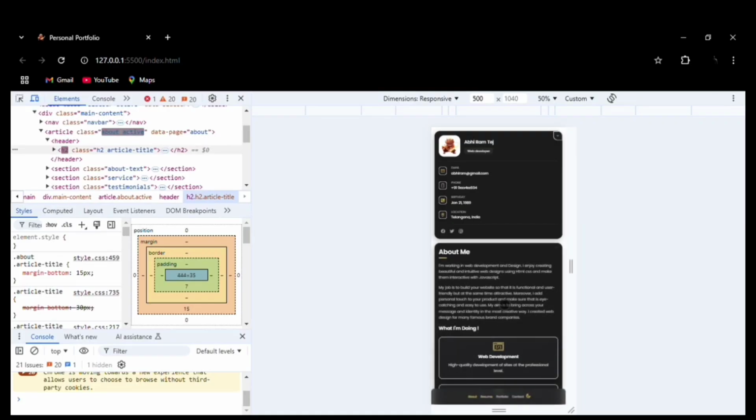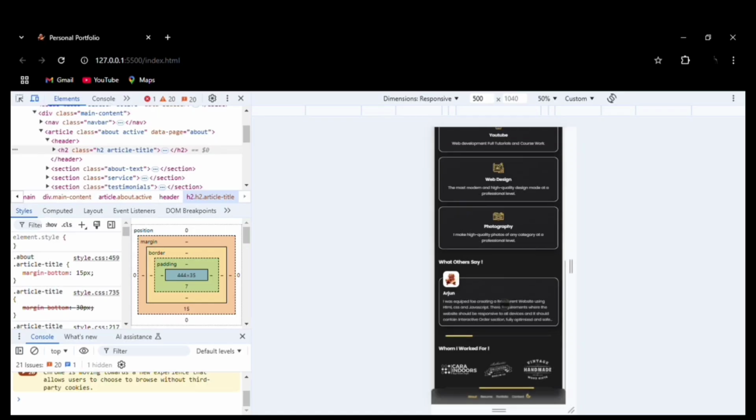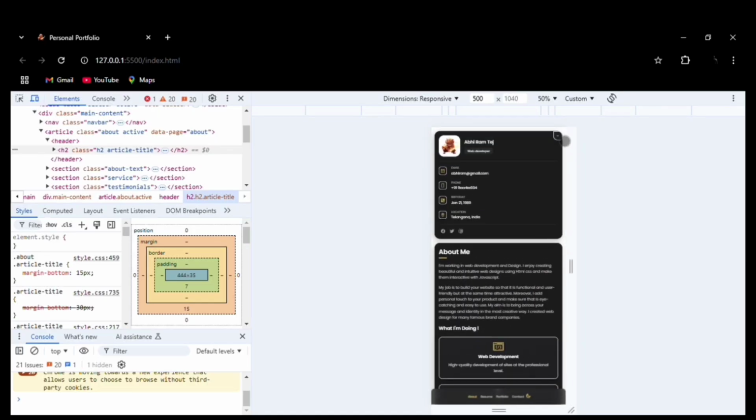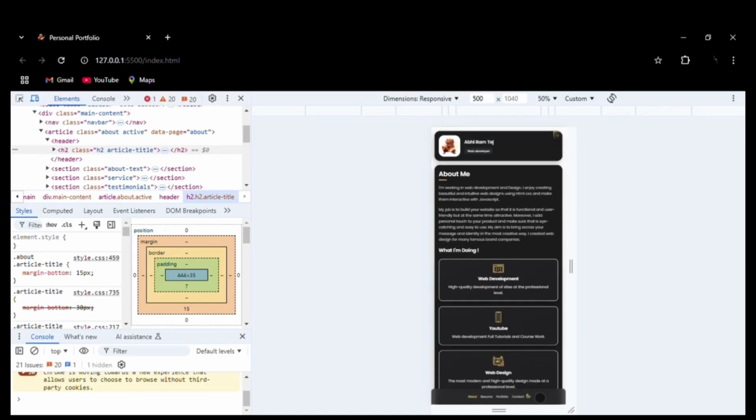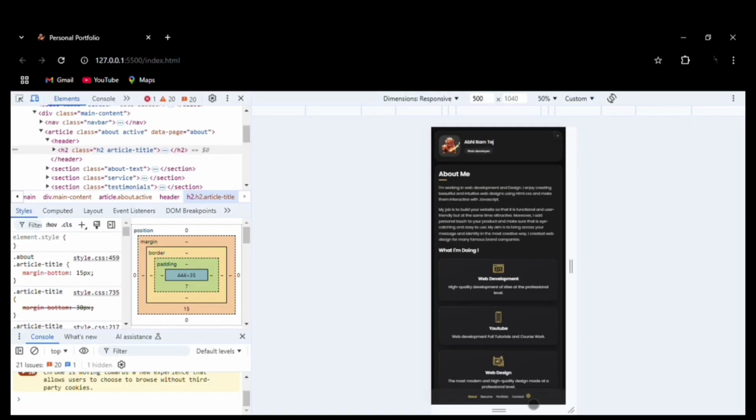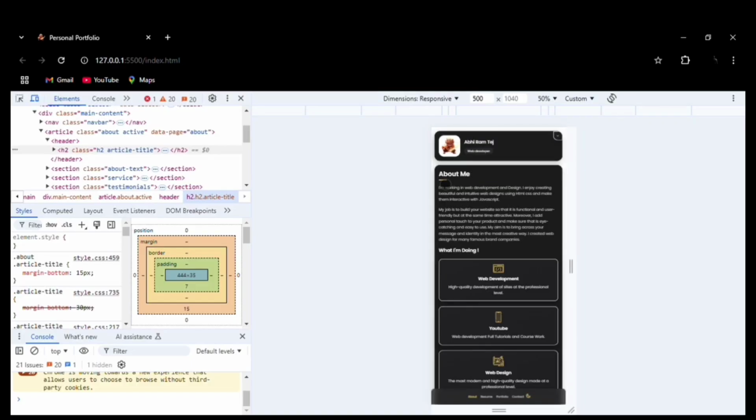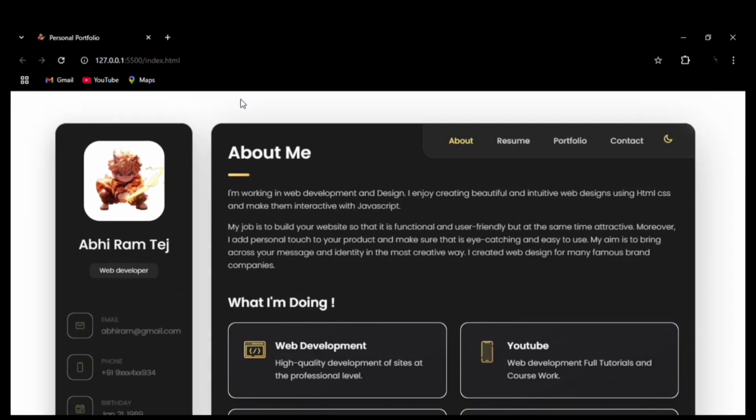See the transition from light mode to dark mode, the button effects, and the box shadow effects. So it is a totally responsive website available in light and dark mode.